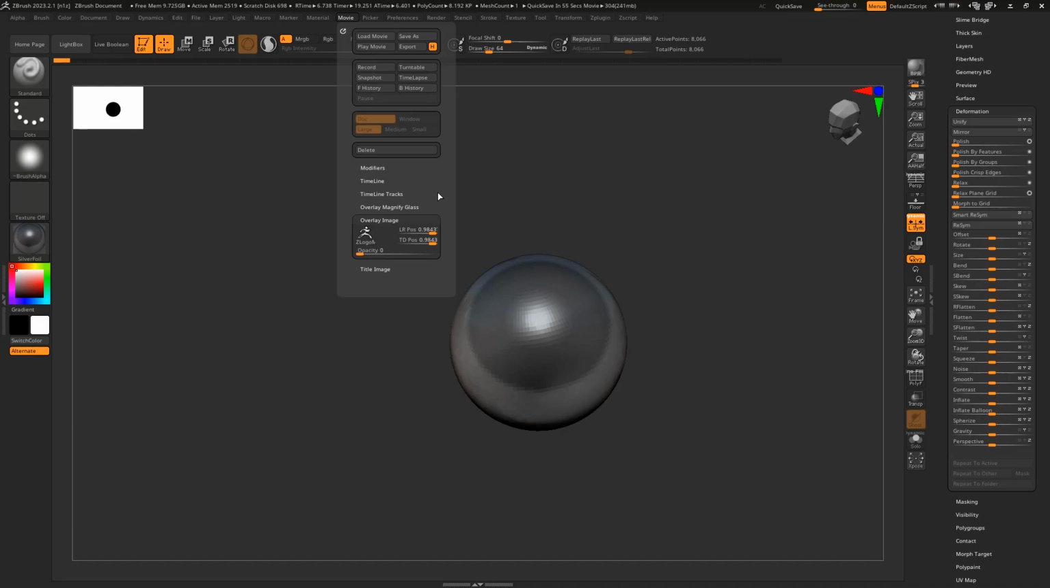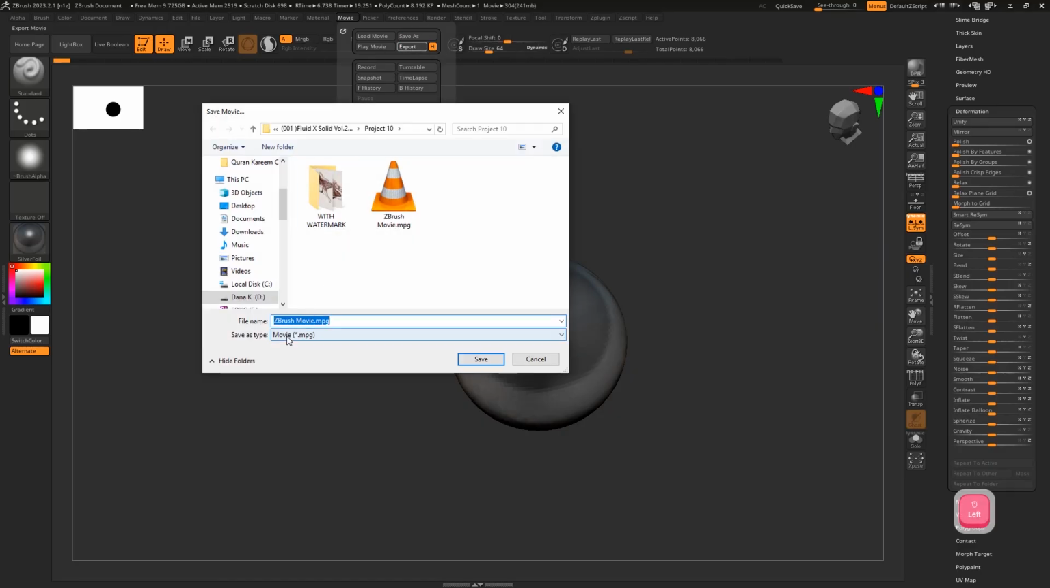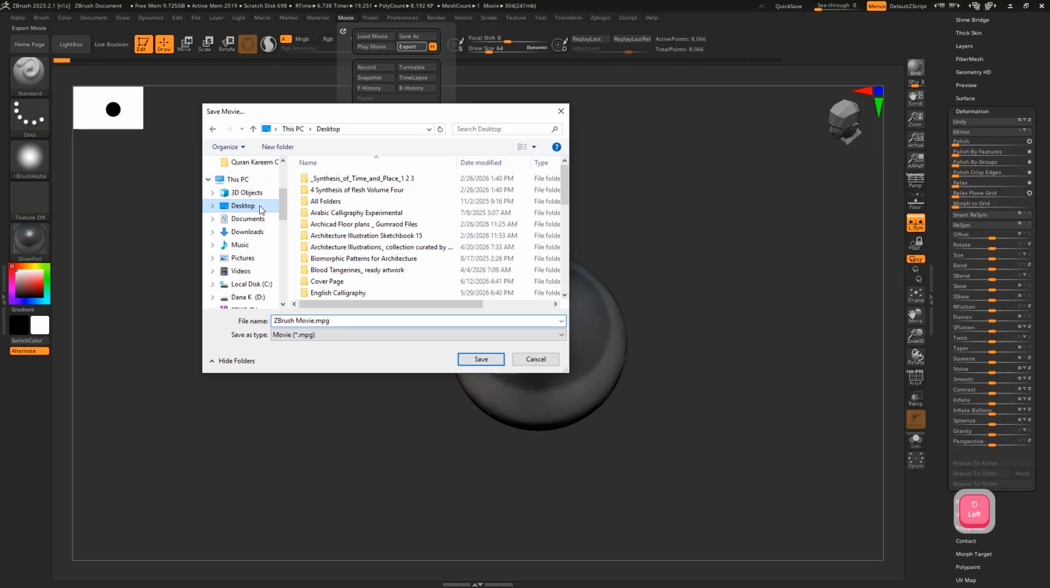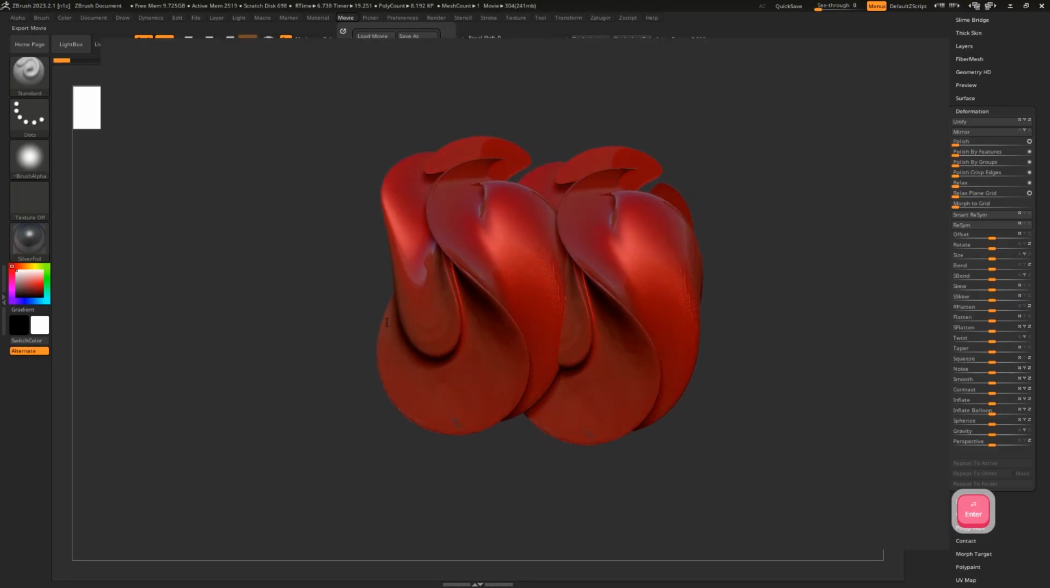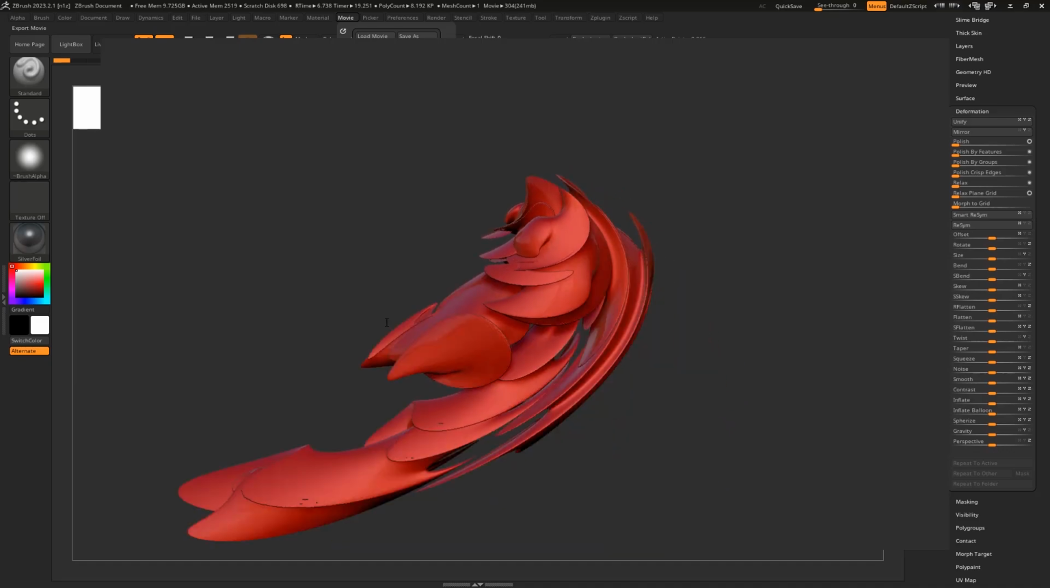So I think that's pretty cool. Anyways, if I want to export this movie, I would just click movie and then go to export. Make sure the H is highlighted, which is export highest quality. And now I can just save it as a movie. So we're just gonna, I don't know, red sphere movie. Hit save. I'm just gonna give you one last preview of what you're gonna see.